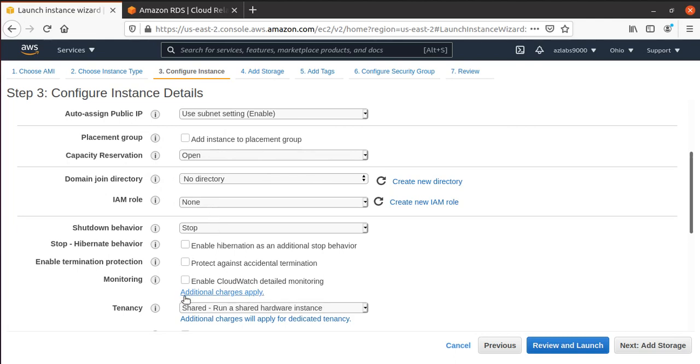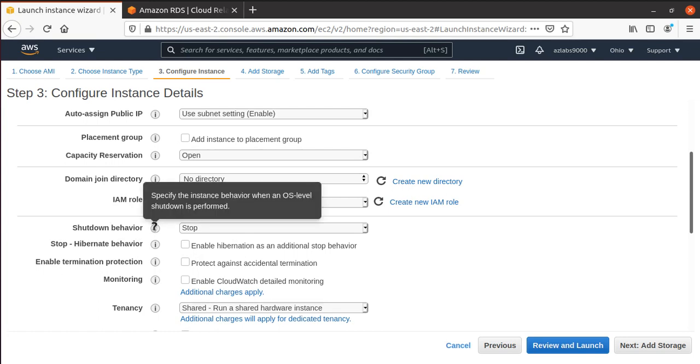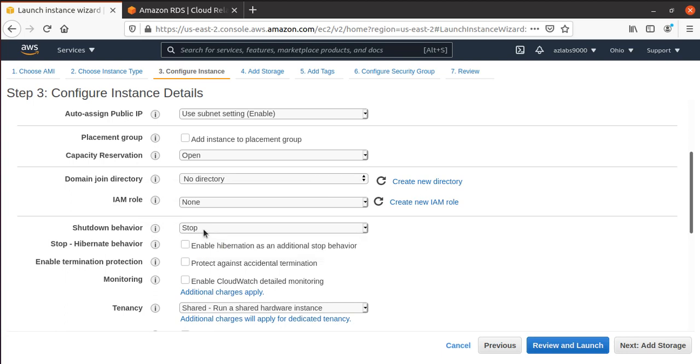And the rest, I'm just going to go with the default behavior. Here you have a shutdown behavior, stop. You can specify the instance behavior when an OS level shutdown is performed. The behavior is stop. So this is good.